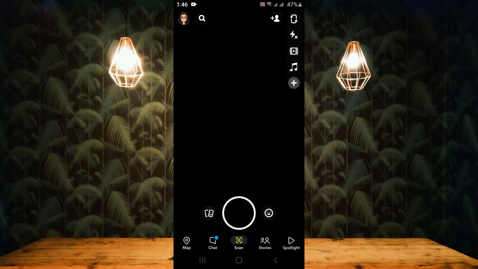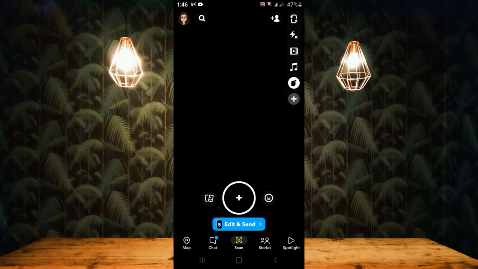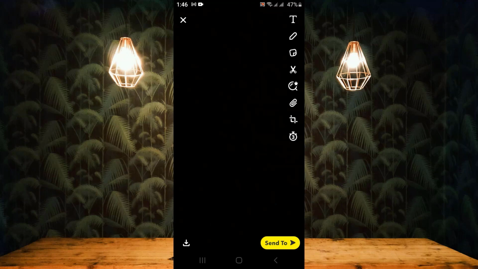Now on the home page, just tap on the plus icon, which is right in the corner on the right side. Now from here you have to select multi-snap, which is on the third step. So once you're done, tap on edit and send, which is right at the bottom. Now once again tap on send to, which is right in the corner.